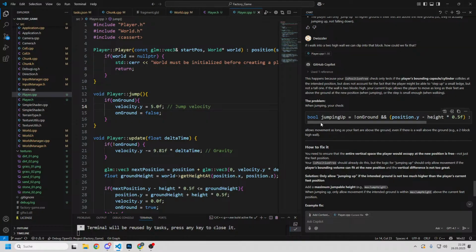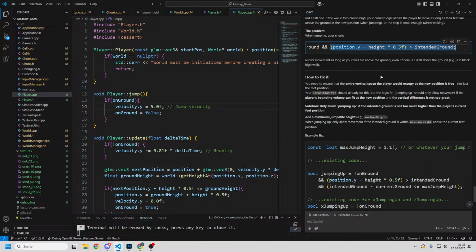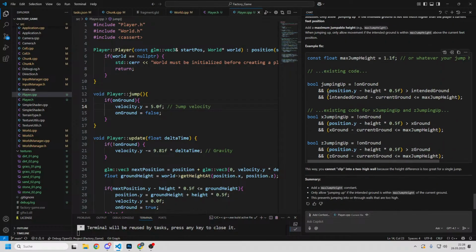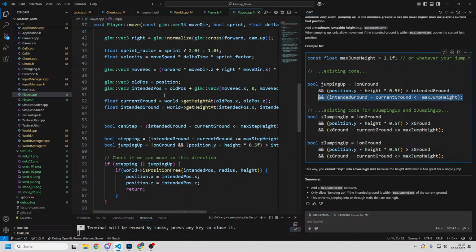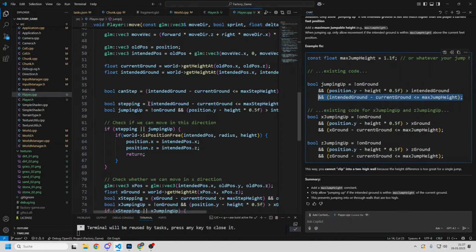The problem when jumping: you're checking bool jumping up is equal to not on the ground and position y minus height times 0.5 is higher than intended ground. How to fix? Okay, jumping up on the ground, and the condition that we had before, and less than the max jump height. I don't think that really is the issue. I don't think he got what I meant with clipping. But let's check.